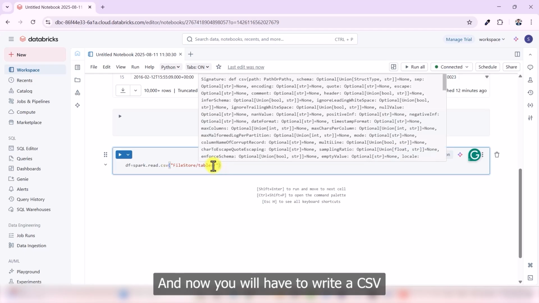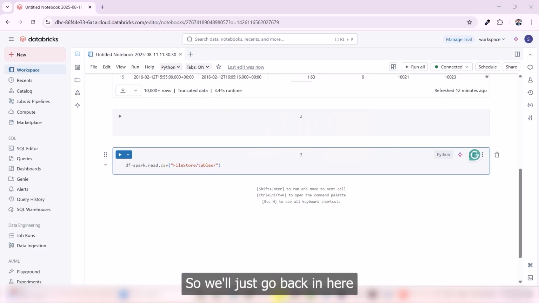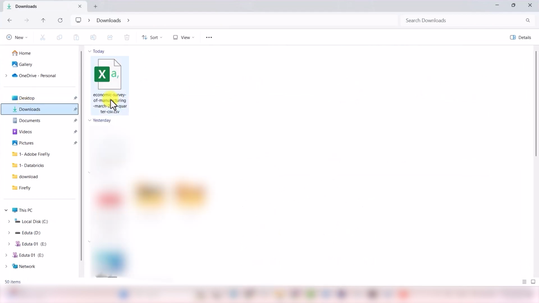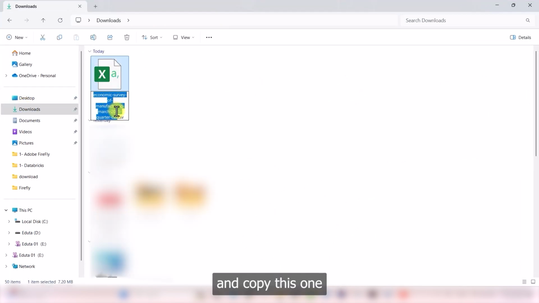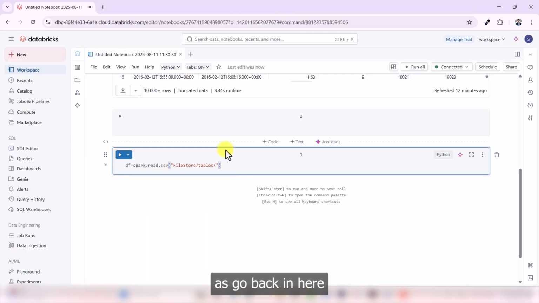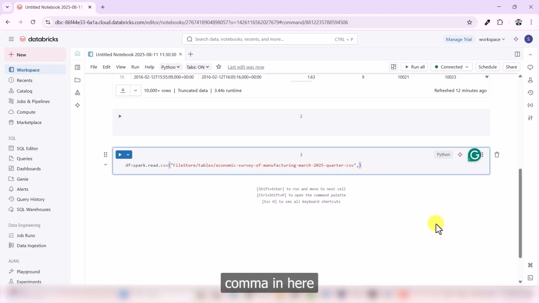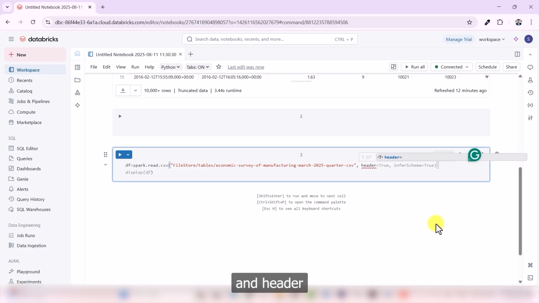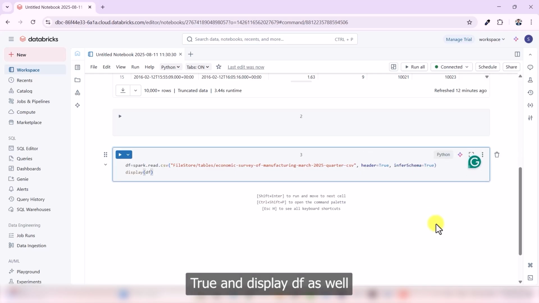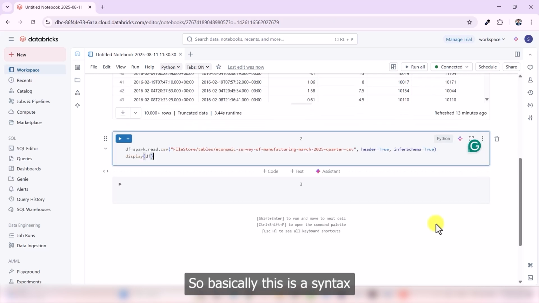And now you will have to write a CSV file name, so we'll go back in here and click on downloads, copy this one, go back in here, and paste in here. After that you will have to write a comma in here, and header is equal to true, and inferSchema true, and display df as well. So you can click in here to run this one. So basically this is a syntax that you can use to open a file in here.